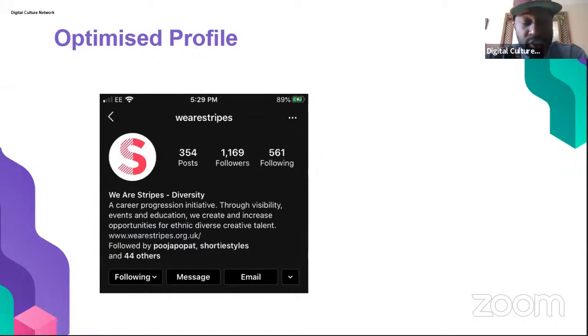So to begin, optimizing your profile. For me, this is a really key piece of real estate. This is the page where, when people come and look at your profile, they really get an understanding of what your profile is about, what you're trying to achieve, and what kind of content is going to come out from your page. This is the point where you really should know what you're about and what kind of content you're going for, so that people can understand who you are.